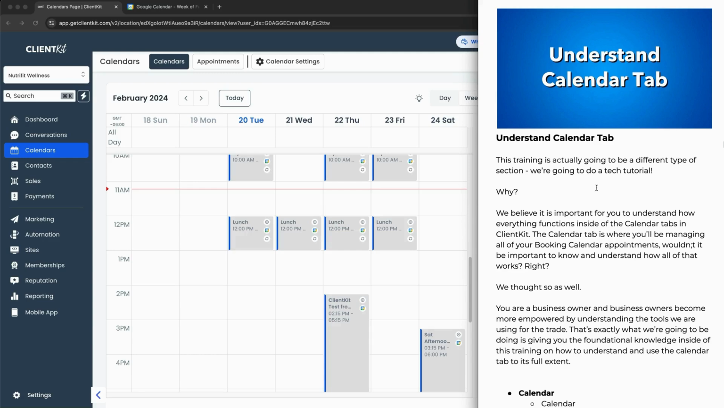Hey team, welcome to this training section where we are going to be talking about understanding the calendar tab inside of ClientKit. This is going to be so important because we are actually going to be continuously, regularly, consistently using the calendar tab inside of ClientKit.